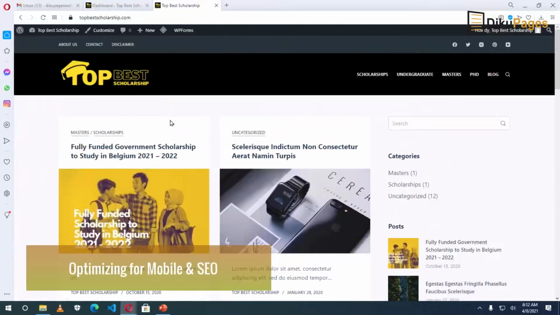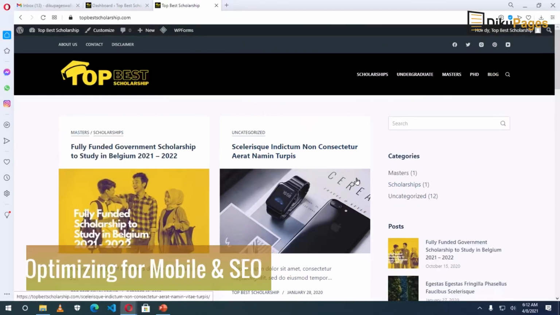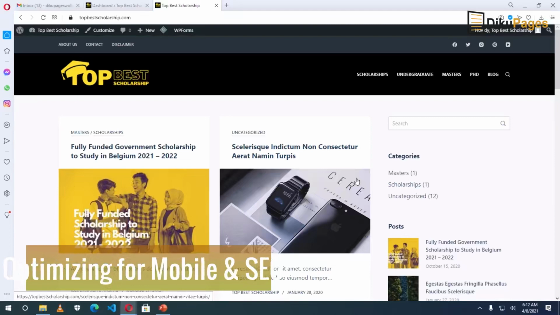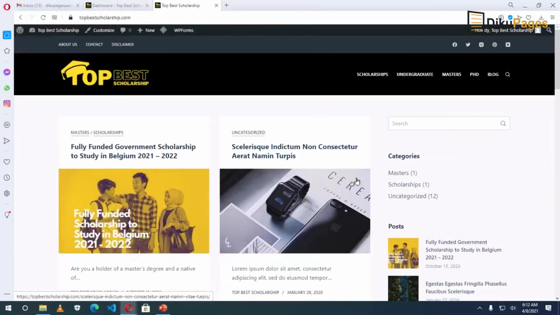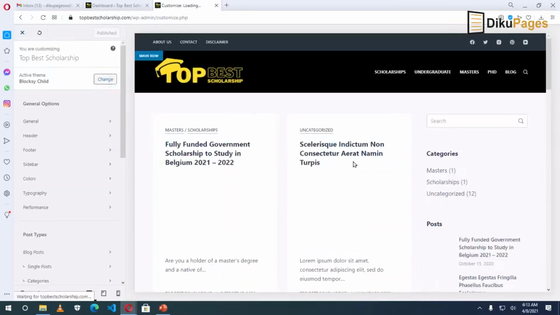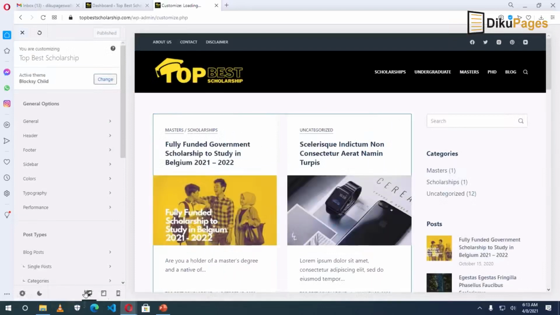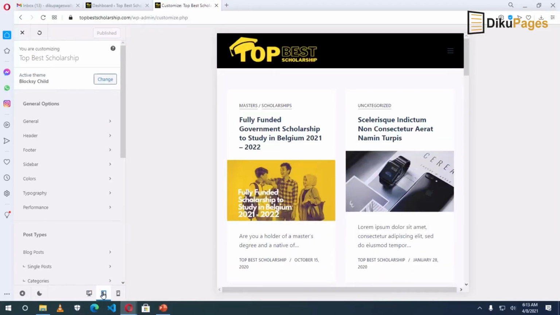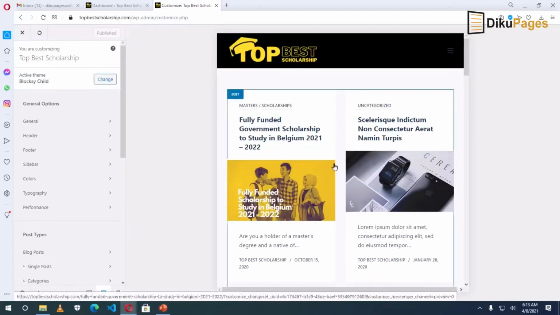Now I want to optimize my blog site for mobile, tablets, and SEO. SEO is search engine optimization, so that at the end of the day our blog posts will rank better on Google. So first of all, I'll look at how to optimize for mobile. So I'll click on customize. Currently it is on desktop view as seen here. Let me take it to tablet. So this is how it will appear on tablet.